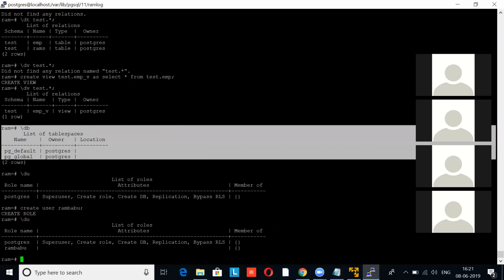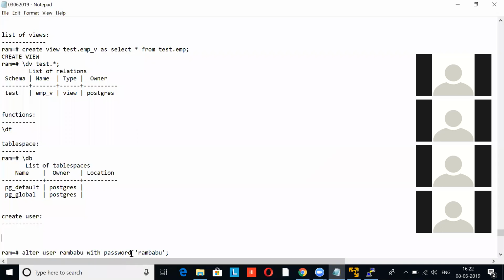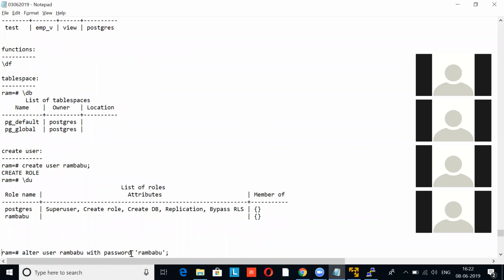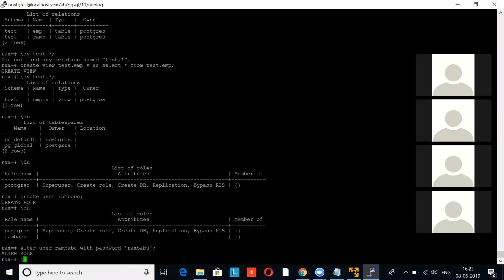Create user Rambabu. So /du. Rambabu user created, right? But Rambabu user doesn't have any additional access rights, right? See, here Postgres user has all the additional access rights, but Rambabu user doesn't have anything. So first user created. Now I have not given any password, right? So set the password. See, like below. Alter user Rambabu with password. Password also I'm giving Rambabu. Okay. So now Rambabu has password.